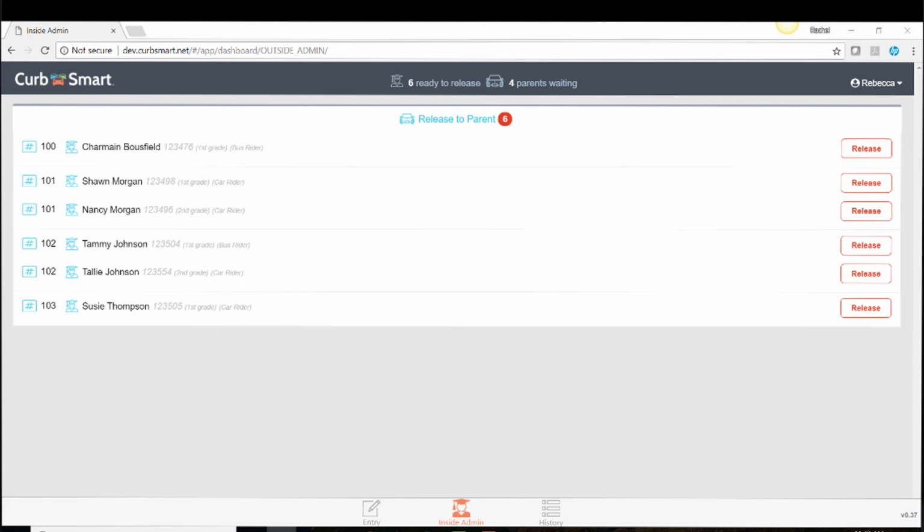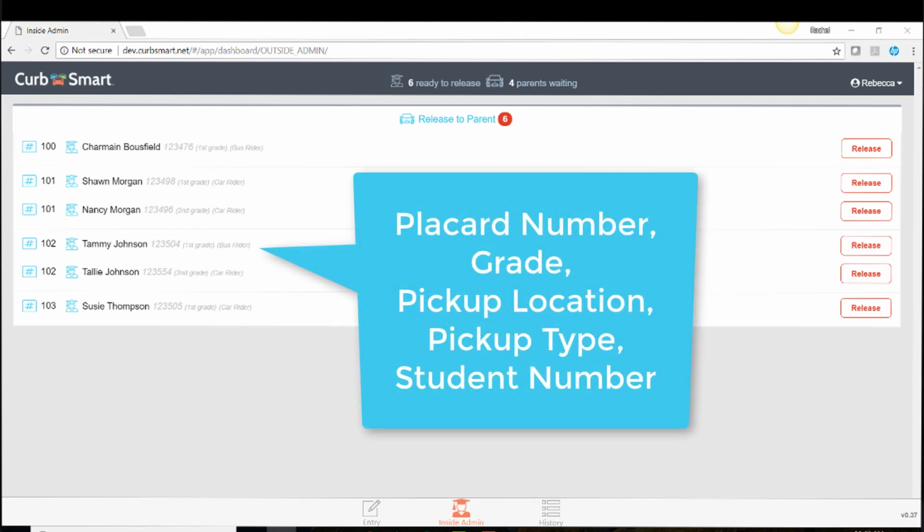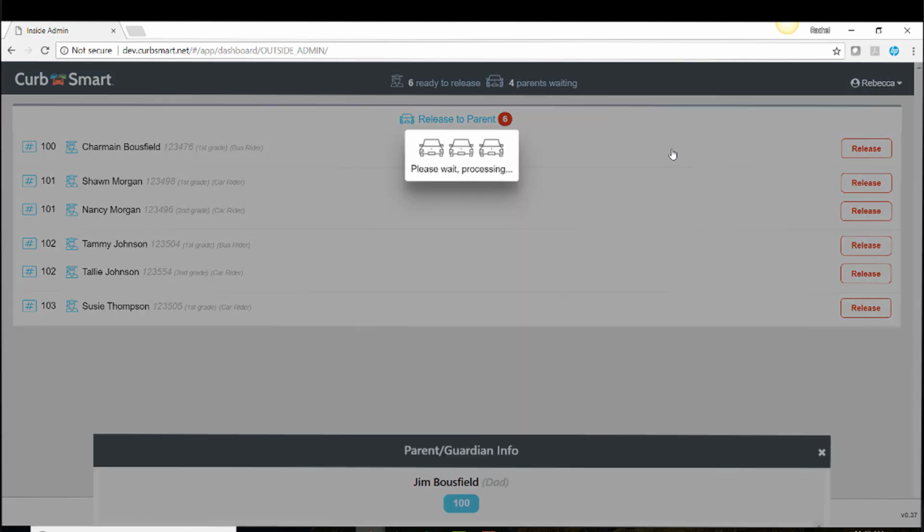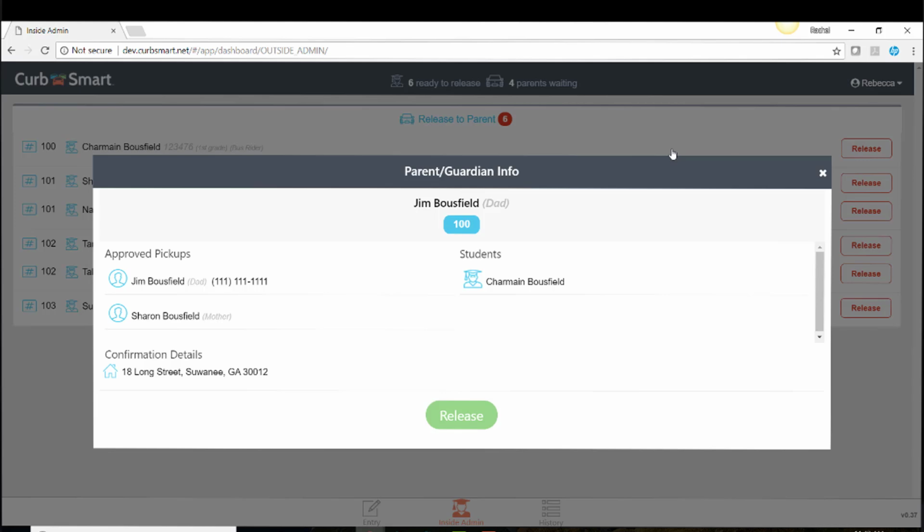In addition to seeing the student's name, the user may also see information like placard number, grade, pickup location, pickup type, and student number. Tapping or clicking on a student's row will open the parent or guardian info pop-up, which shows the approved pickups, confirmation details, and other students associated with this placard.